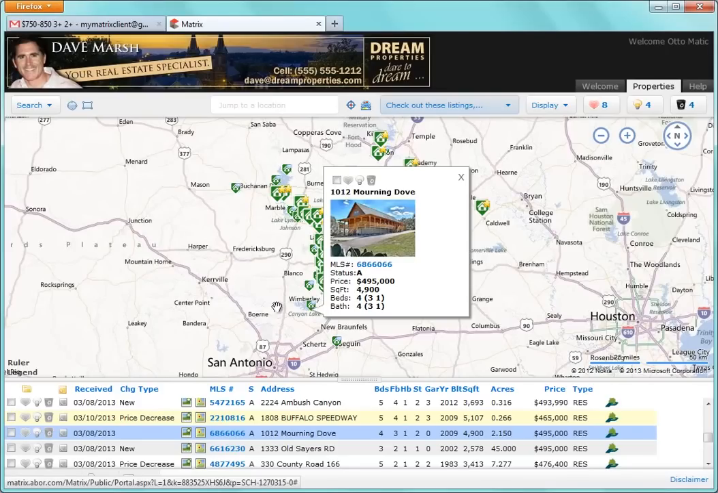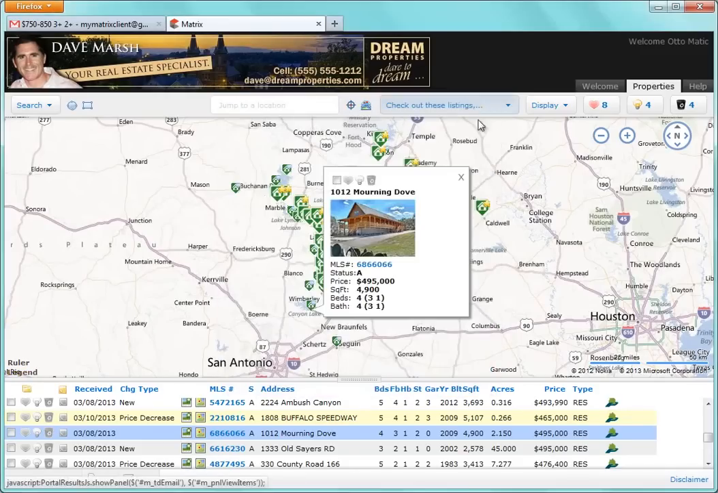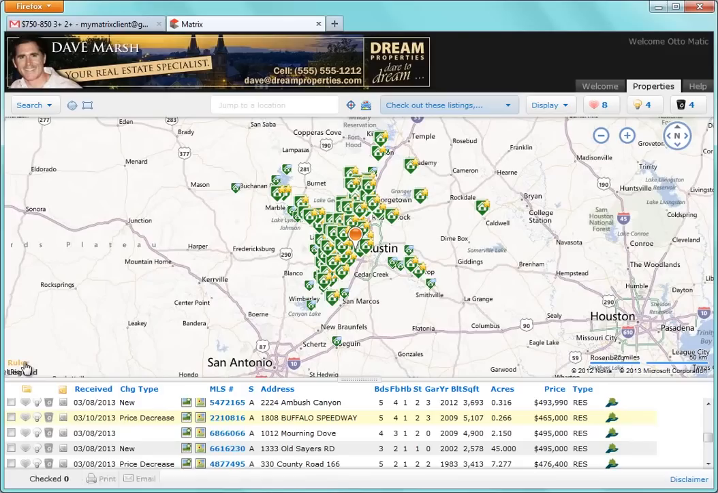For a definition of what each of these color markers represent, click the legend link located way down here in the bottom left-hand corner. Above this, the ruler link allows you to measure the approximate distance between any 2 points on the map.